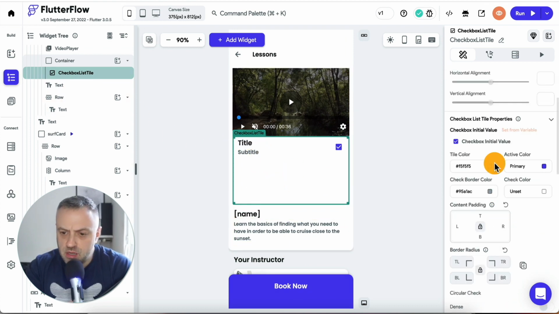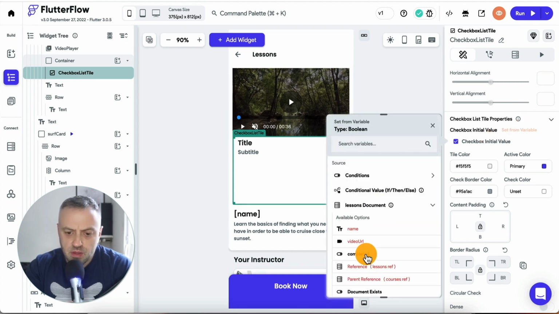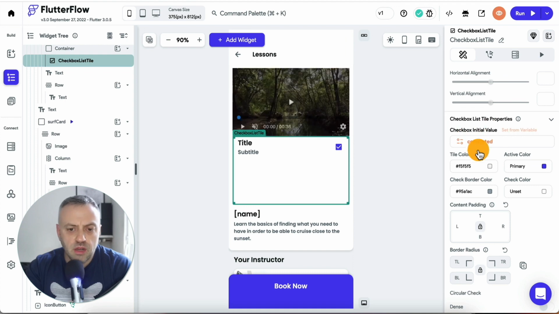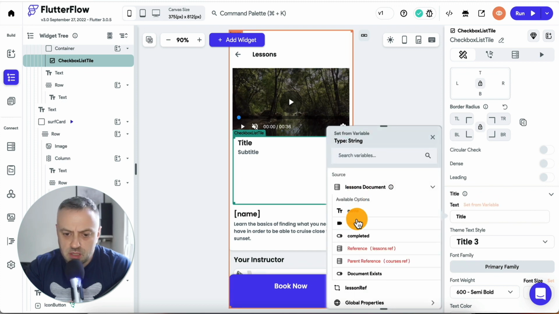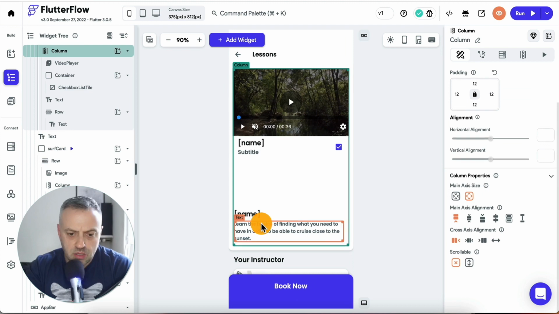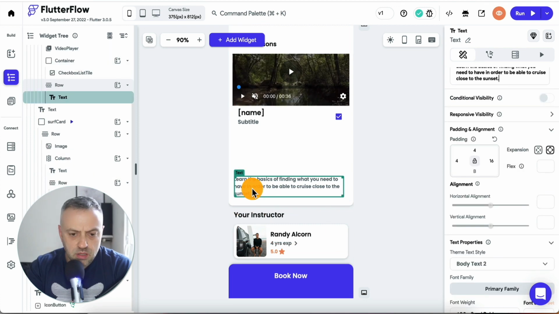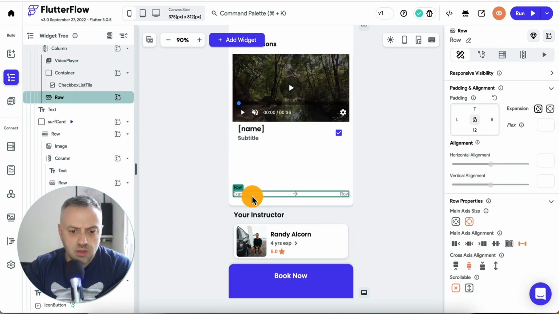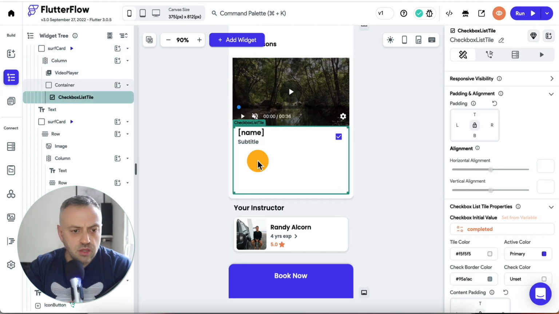So if we come in here, checkbox initial value is going to be set from completed. So now it's directly bound to completed. And then title, I'm going to say lessons document name, and subtitle, you can do it yourself. So I'm going to delete this, I'm going to delete this right here, I'm going to delete this right here, and I'm going to delete this row right here. Okay, and so that is kind of what we have.